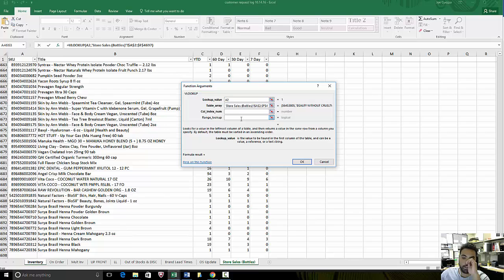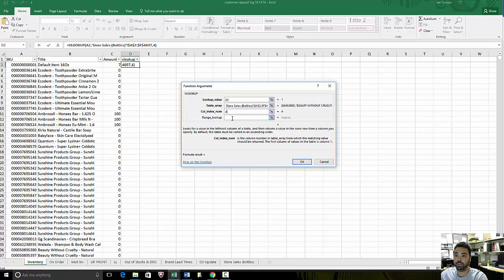Okay. Now it's asking me, in this data set, what column do I want to return as the value? Let's pretend that I want to bring in the 60-day sales here. So what column number is that in our data set? This is the first column, this is the second column, this is the third, fourth is the 60-day. So I'm going to put 4 here as the return.